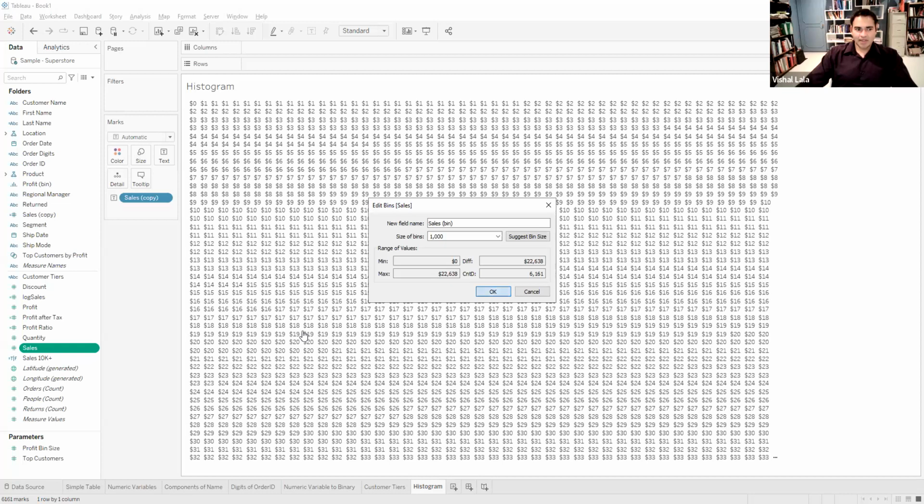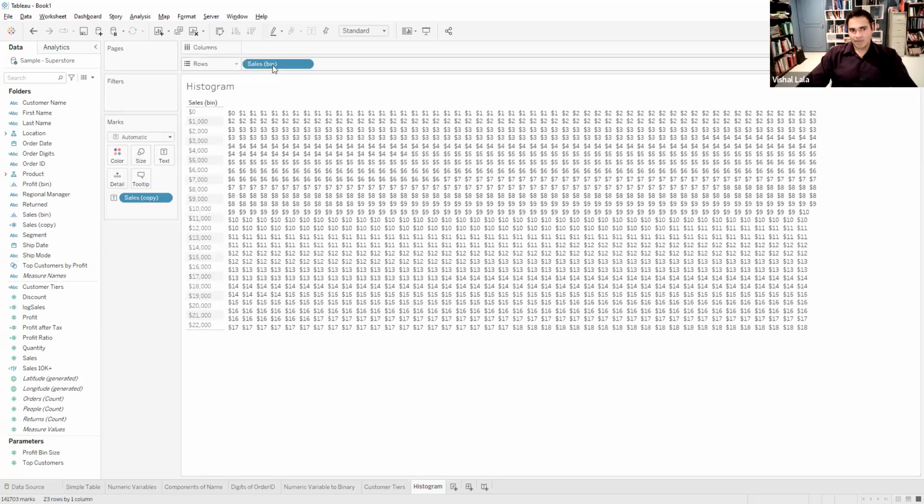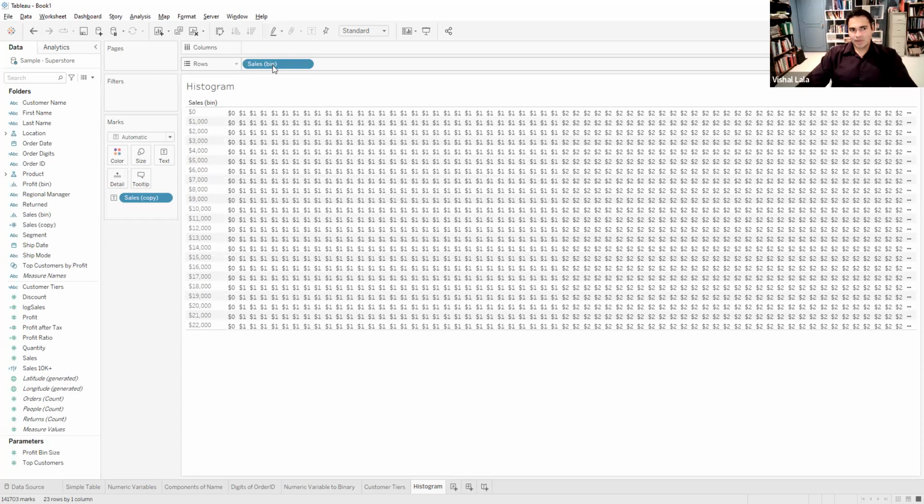And this is going to give us a sales bin variable now. Notice next to it is a histogram icon, meaning Tableau is saying you probably want to use this to construct a histogram at some point in time. Before we go there, let's examine the thinking behind a frequency distribution. If I drag sales bin over to rows, you can see the various bins, 1,000, 2,000, 3,000, and so on and so forth. And within every bin, you can see the numbers.